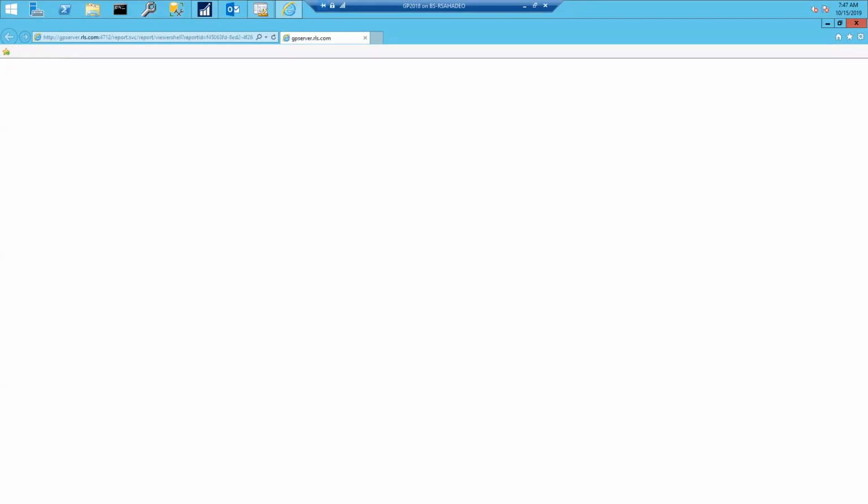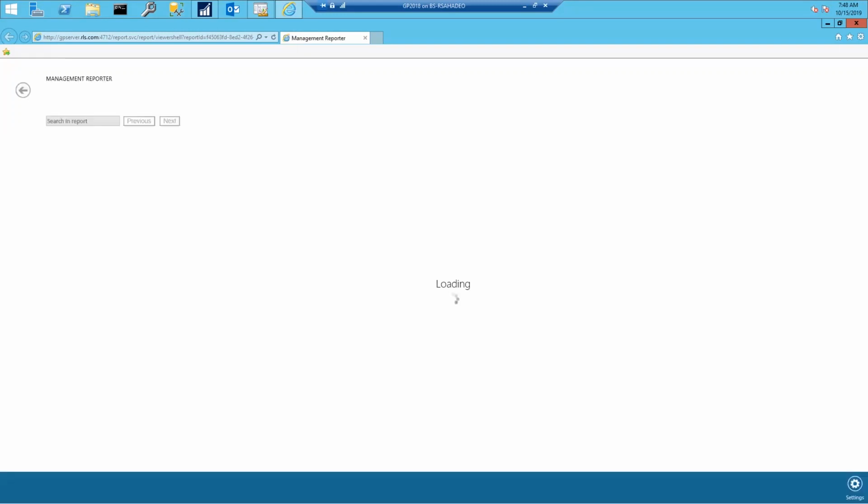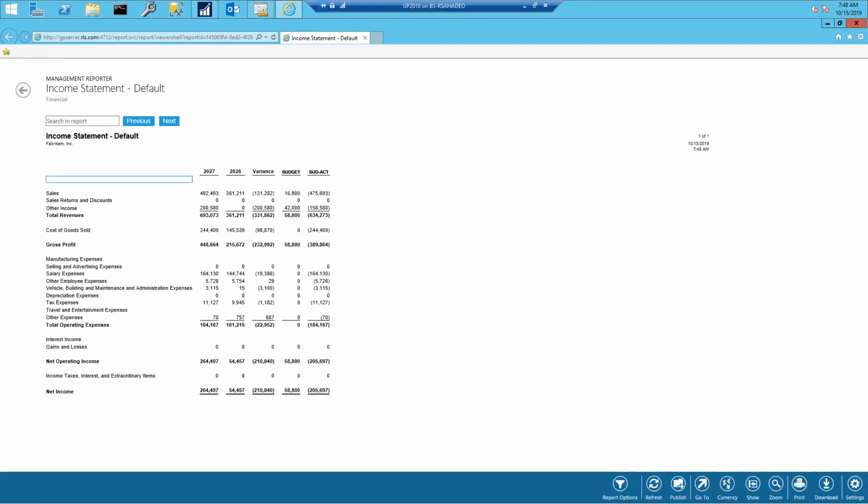Okay, so the report is loading. Good. So here is our report with the 2 columns that we just added, right? So the last 2 columns, the 2 columns to the right, we have our budget and we have our budget versus actual or variance column.